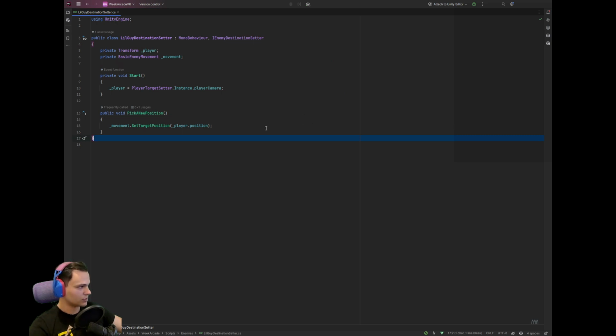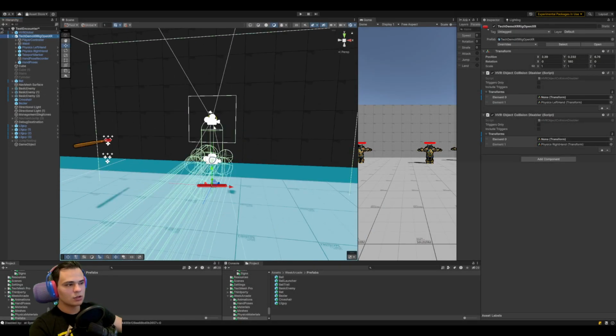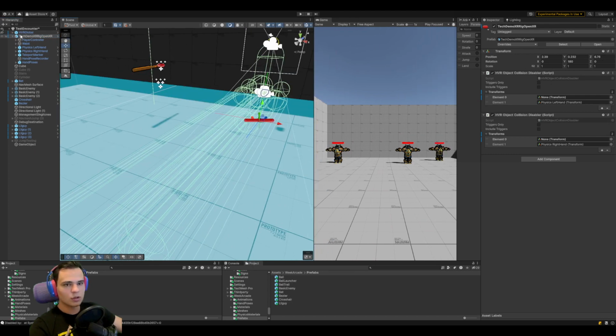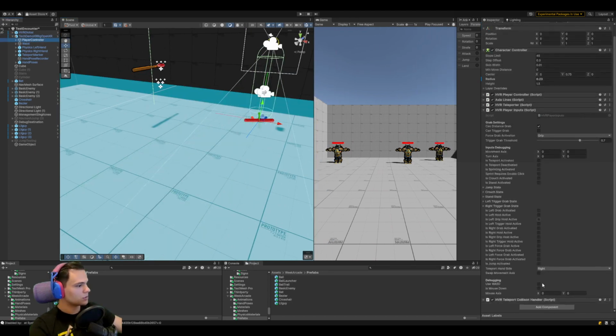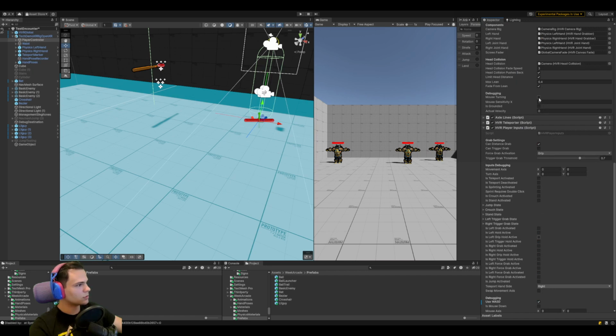Okay, so now we only have this, so nothing is going to interrupt us. What we want to do is, every time the script is trying to get player target setter, instead of going to player target setter instance and player camera, we can aim for the body. So what we want to do is add some kind of a reference. Let's double check something before I forget. Let's turn the WSD and use camera. I don't know why those are on two different scripts, but that's fine.